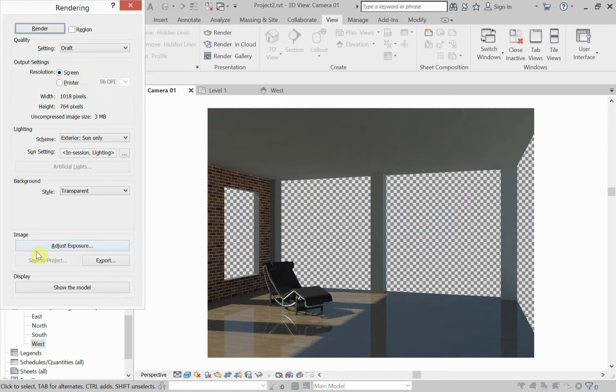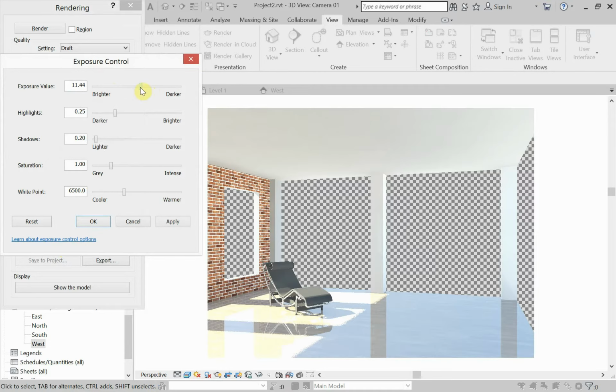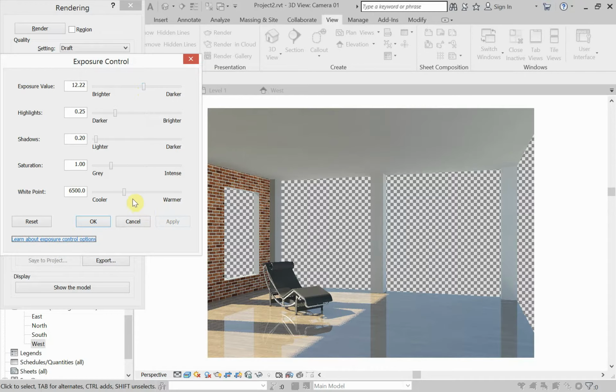Okay, so if I want this to be brighter, I can adjust the exposure. I can come here and adjust exposure, and go to brighter. I've got to click apply though. Okay, so it's not totally interactive. I have to keep clicking apply when I move it. So if you're looking for this to be brighter, you can do it through the exposure value.